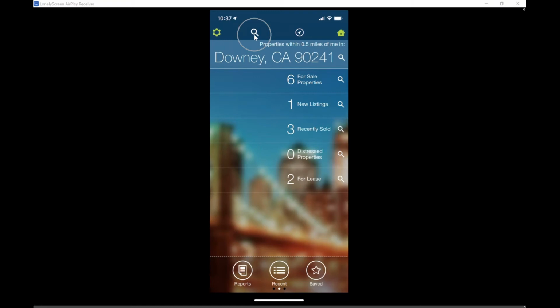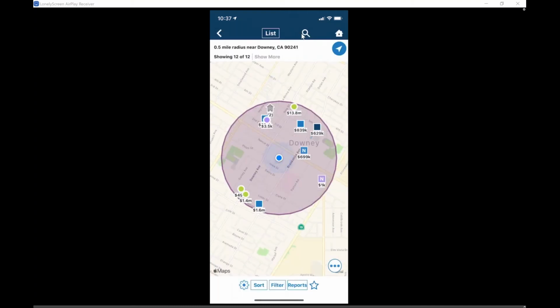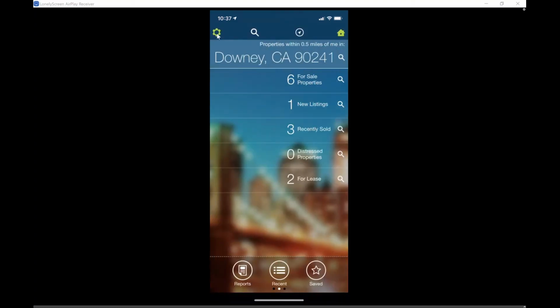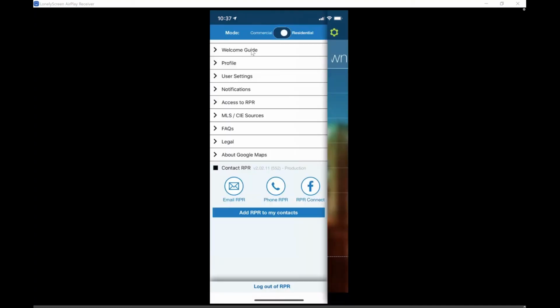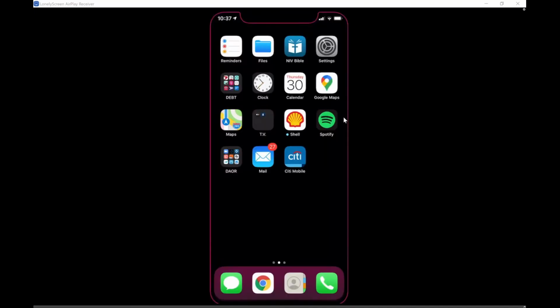We can do a search at any single time from the top, or come up and see where we are on the map and do a map search. We do have the settings at any single time to change that, and that's the welcome guide, your profile, your user settings. And whether you want to look for residential or commercial properties, you can switch that directly from the RPR. So I just wanted to show you the RPR Mobile. Pretty streamlined, pretty self-explanatory, just gives you a little bit more insight. You can pretty much use it just as powerfully as you can RPR from the desktop.